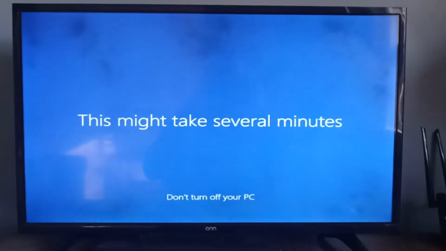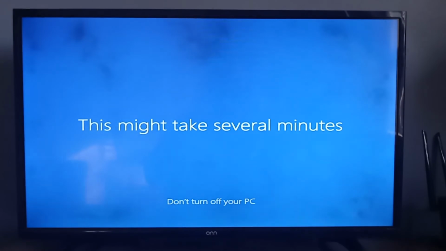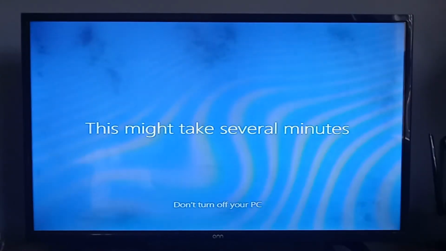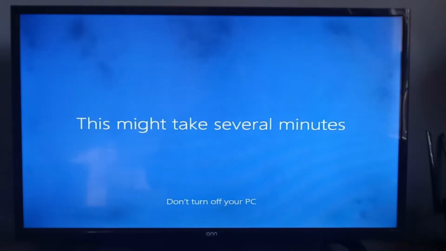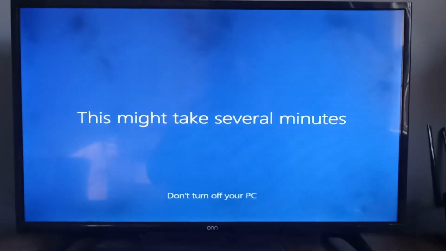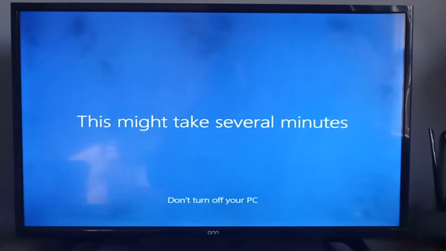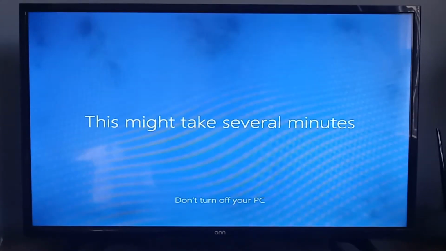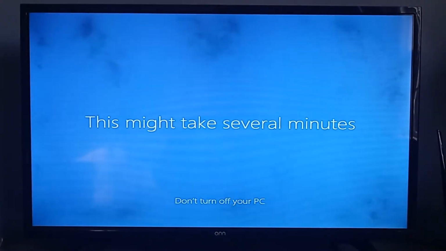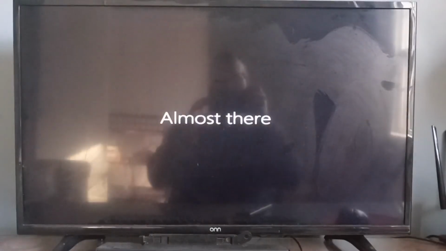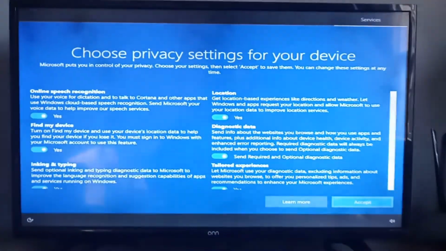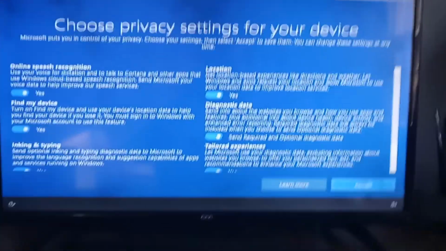And here we are after a couple of restarts after we clicked install. So yeah, it just went through some updates and so forth, and now it's just in the process of setting up Windows 10. And then we're going to go to the control panel and make sure everything is activated, make sure everything that I need is there. So, okay, well, this looks good.